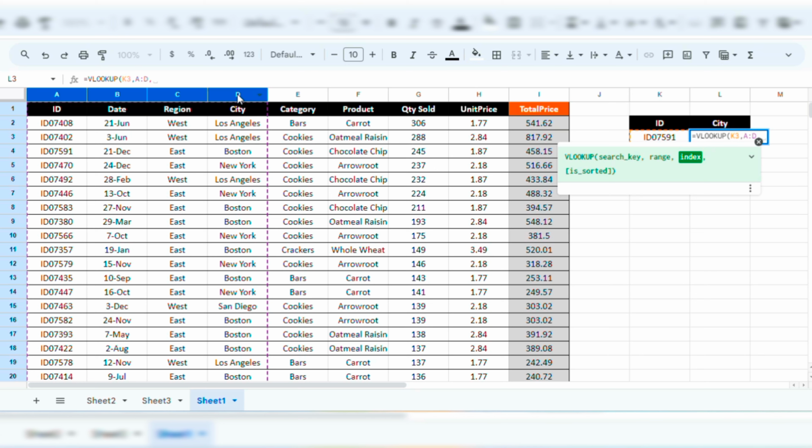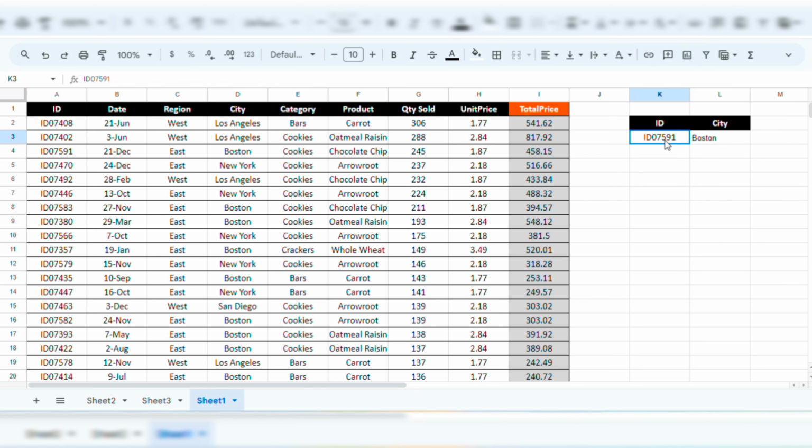so which index is required? City is in the fourth column. So I'll enter 4 and it's asking true or false. So I am entering 0. Is it sorted? Yes. For every function, if it is opened by any bracket, we should close it and press enter. See, the ID 07591 belongs to Boston city. Yes, the VLOOKUP is completed.